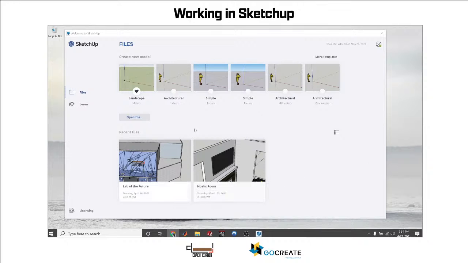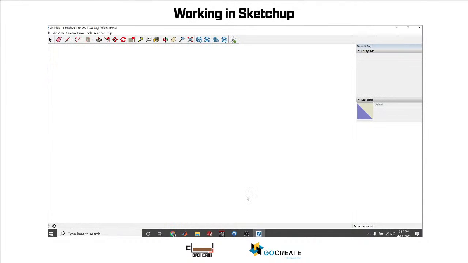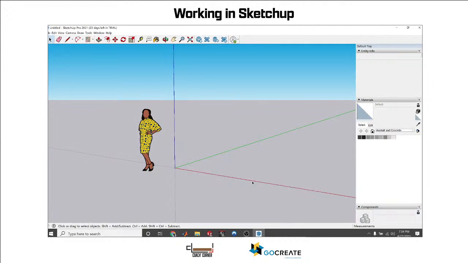Okay, so let's get right to it. We just opened up the SketchUp application and were greeted with this new window. We can choose landscape, architectural, simple in inches, simple in meters, architectural in millimeters, and architectural in centimeters. That would be interesting to do, architectural in millimeters. Anyway, we're going to go with simple in inches, and we click that. We should be greeted with a new window. Here we go, it's just an empty world.